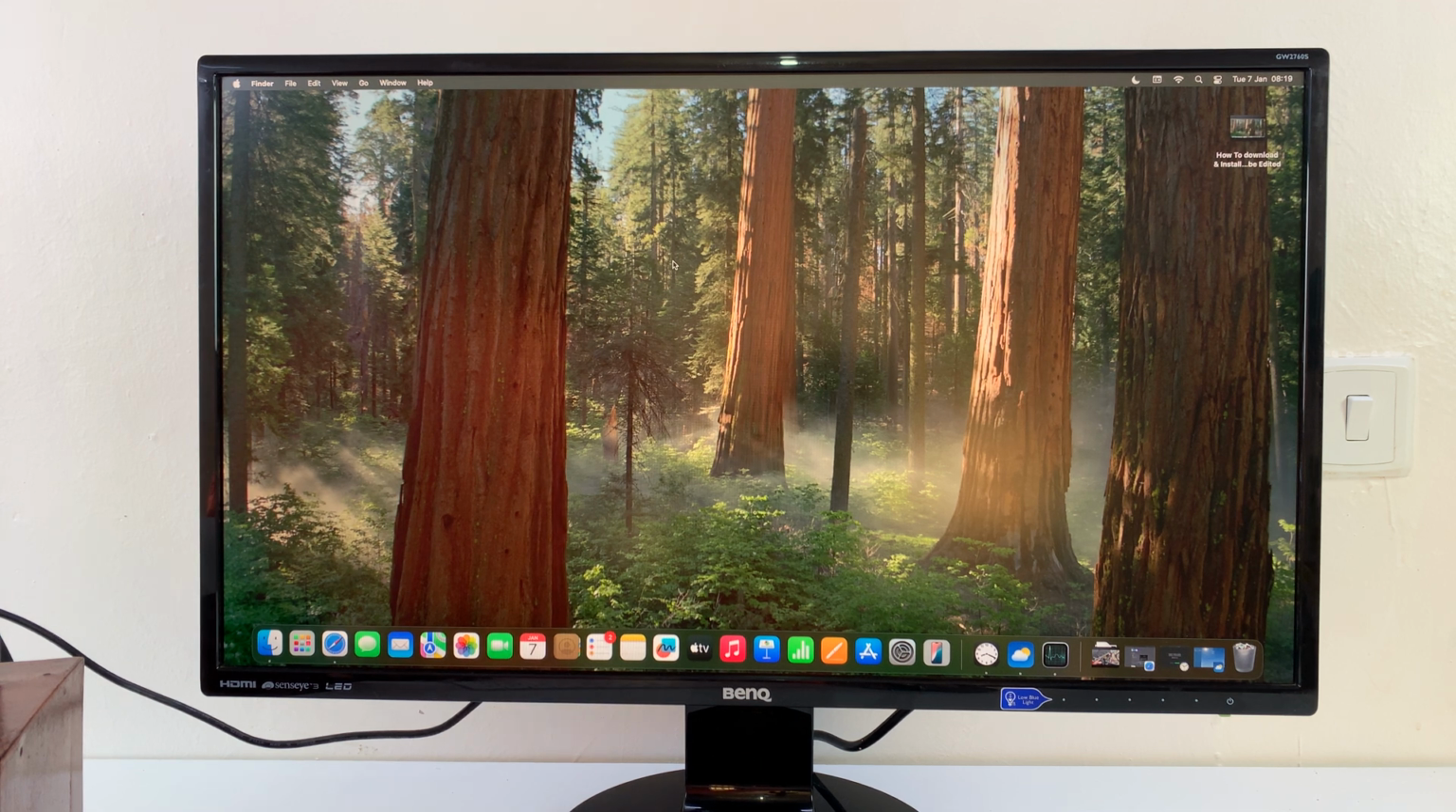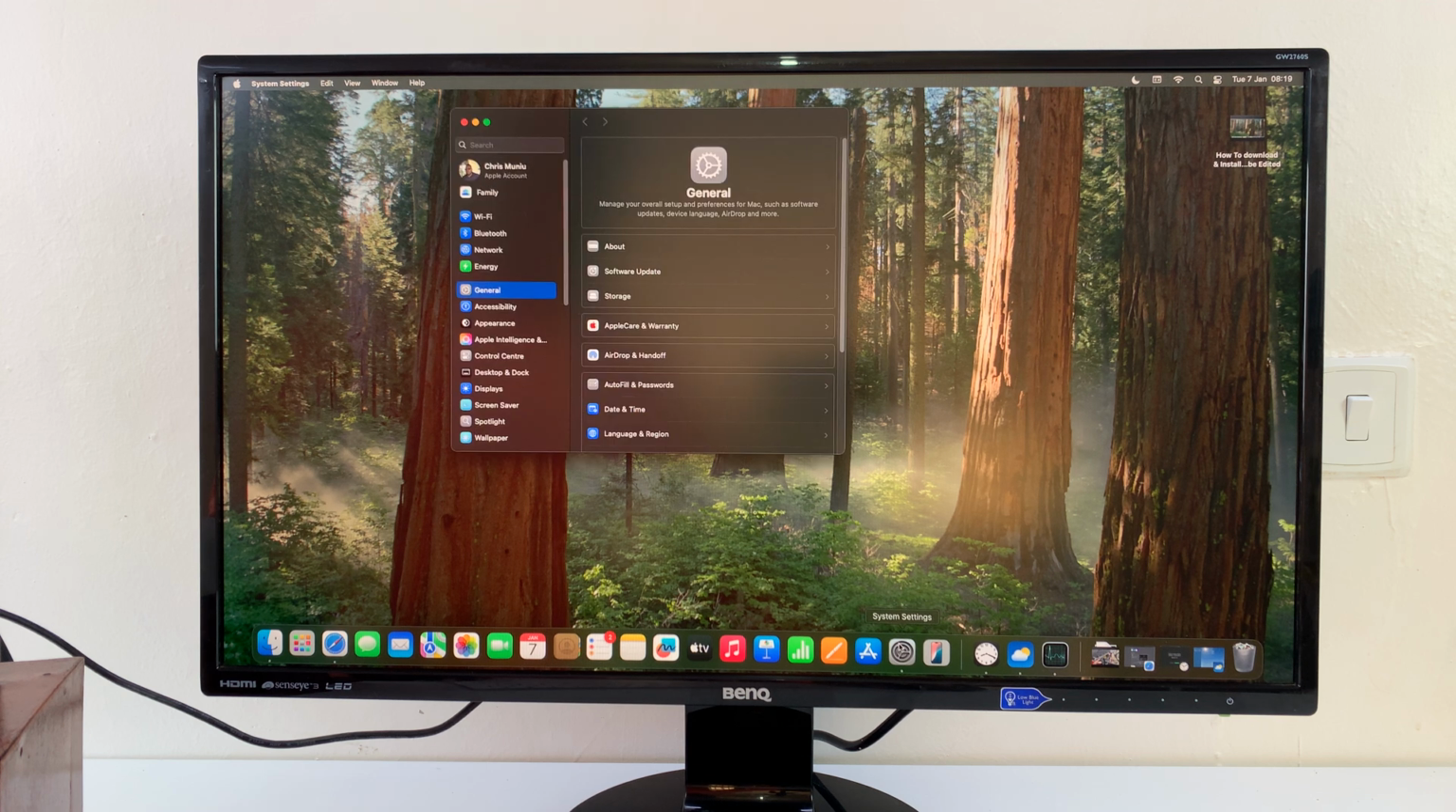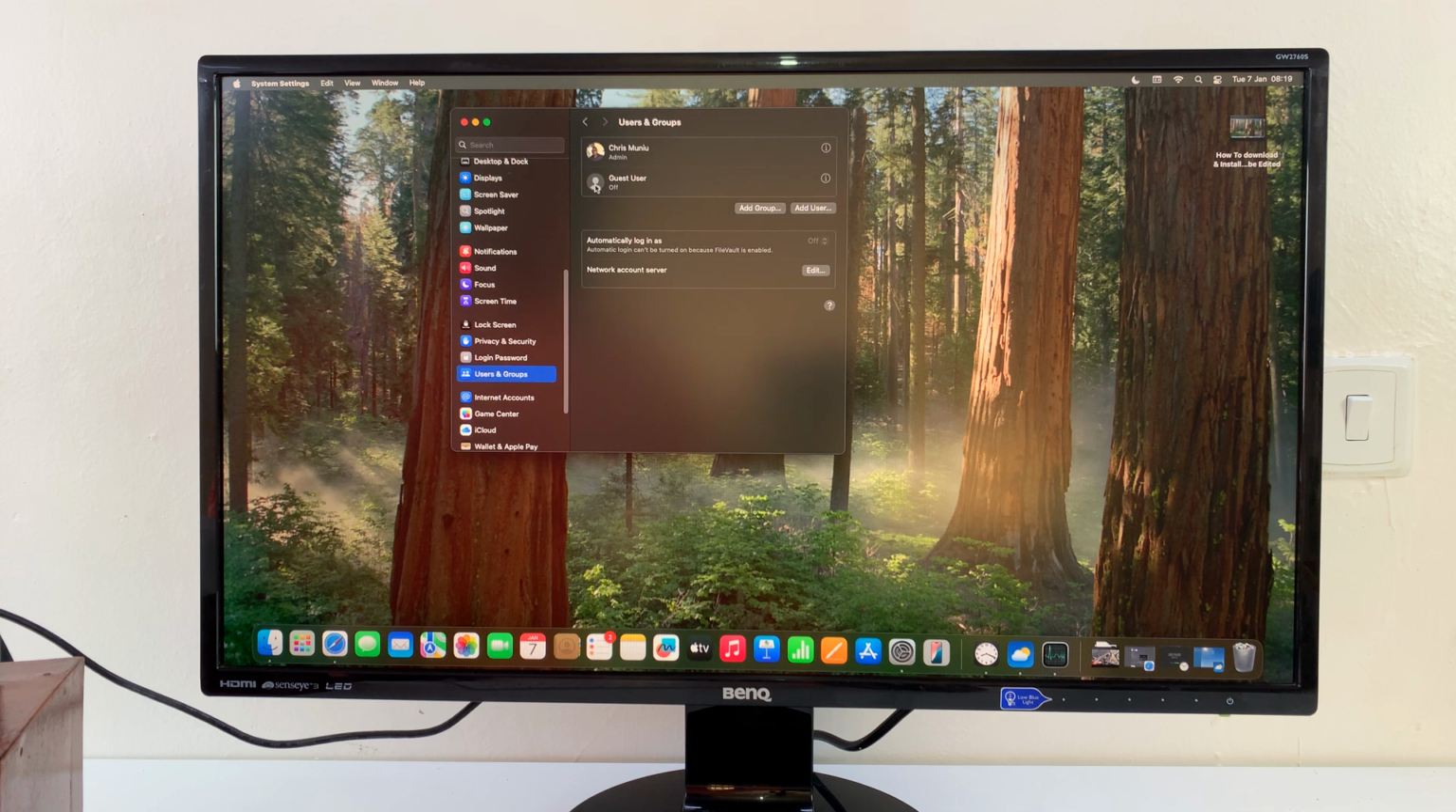So to enable a guest user on your Mac, simply go to settings. Under settings, on the left-hand side panel, scroll down and find users and groups. Click on that, and then you should see guest user. Now, it's been set up by default by macOS, but it's not enabled. You can see guest user is currently off.